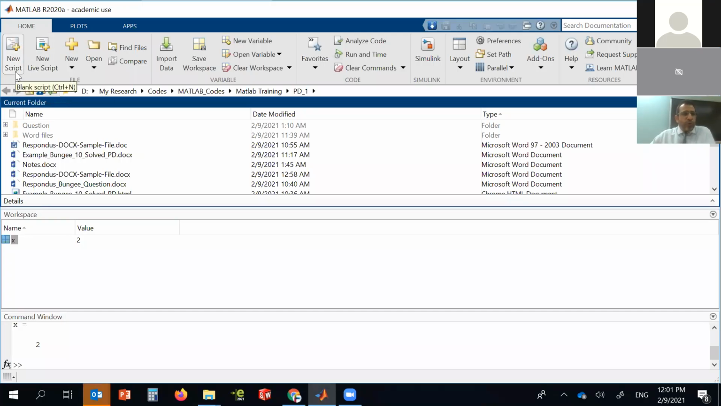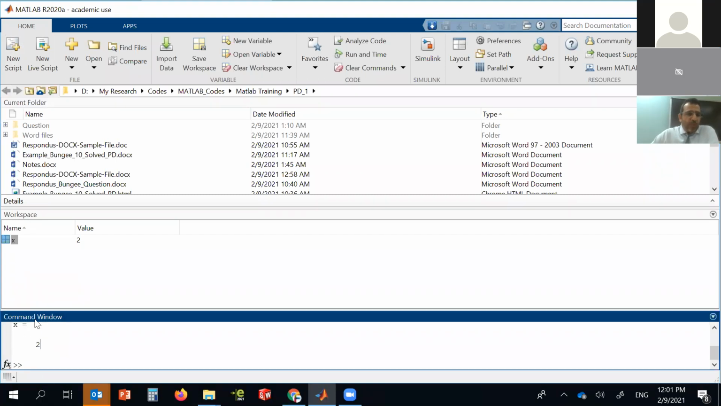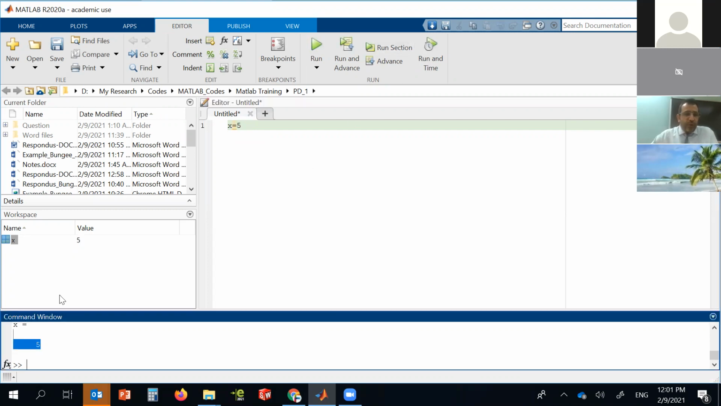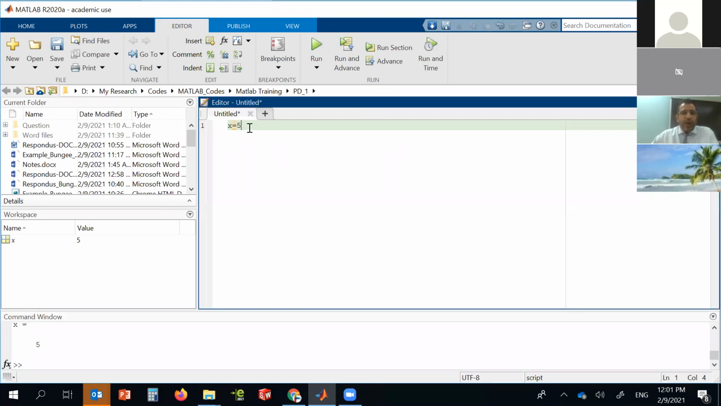To carry out the commands from the command window, or either I can start a new script. Okay, and then in the new script I can see the name, the title of the file. Then if I say x equals 5, okay, and then I run this section, then I see in the command window I have the output.